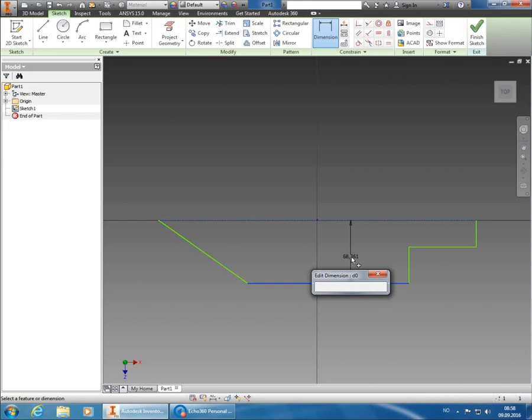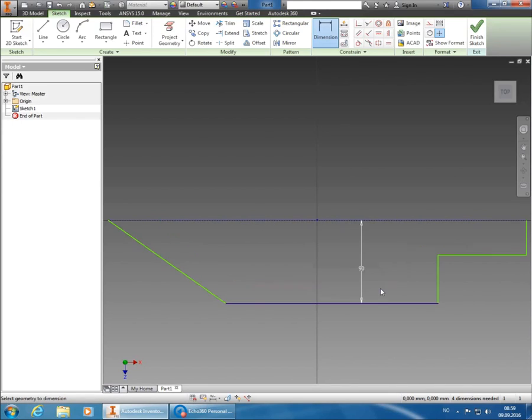So now we can press the mouse button again. We can now edit the dimension. So we can write in 90. And then you can either press the enter button on your keyboard or click the green check mark. We'll do the same from the symmetry line and down to this part.